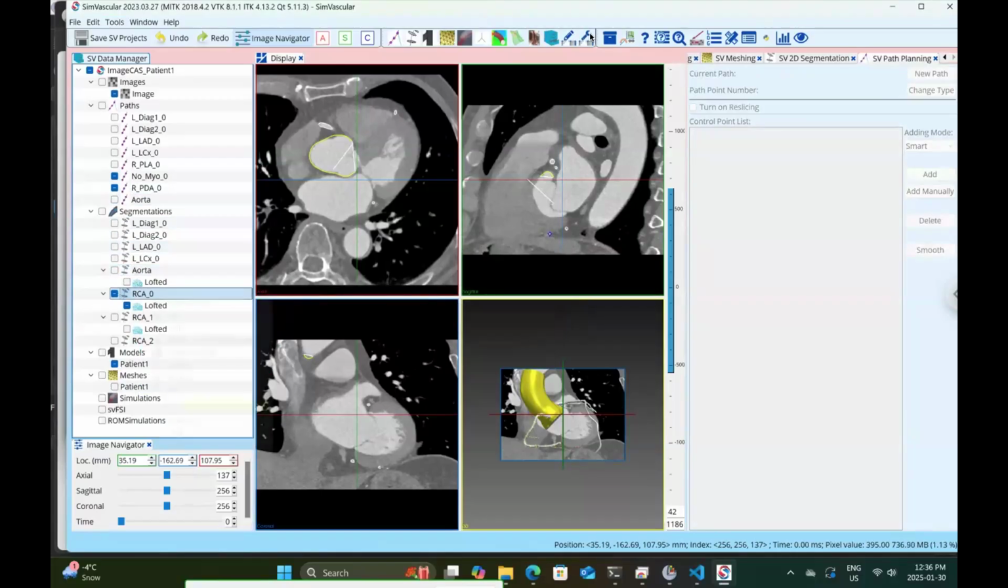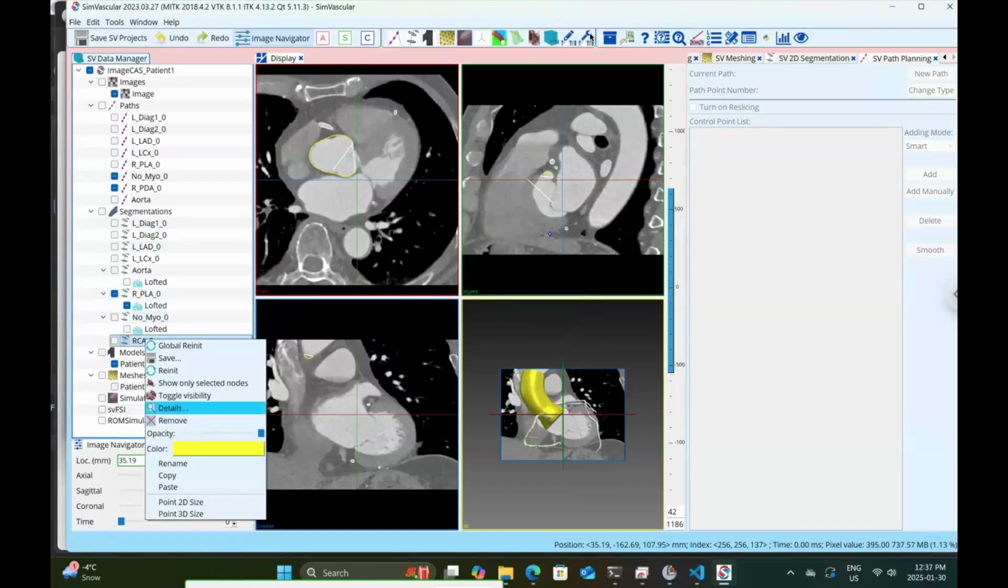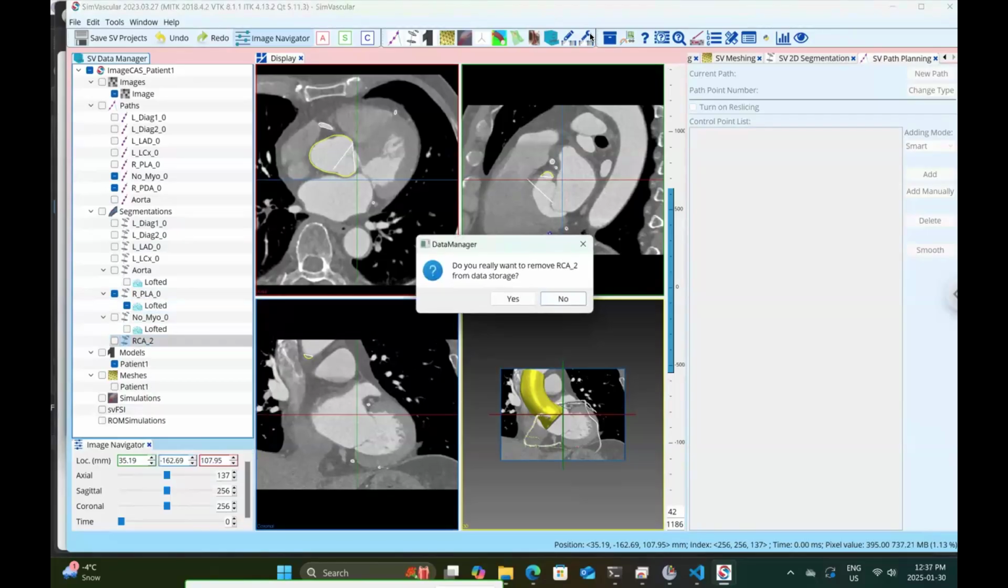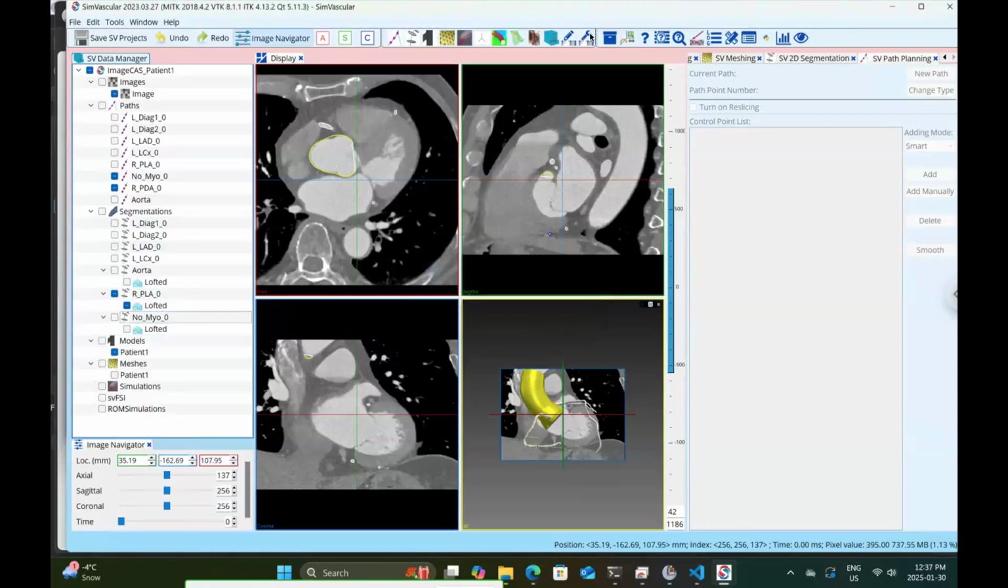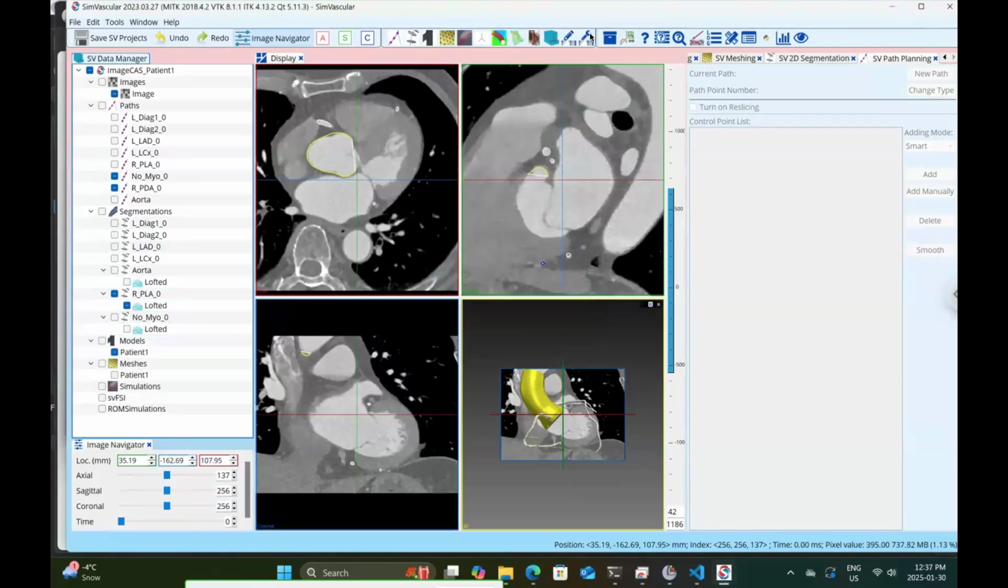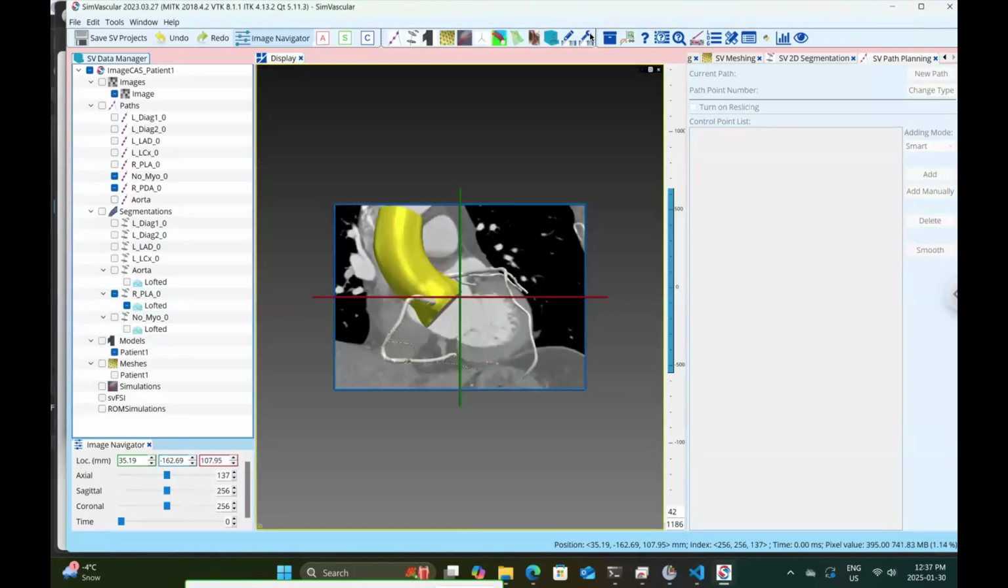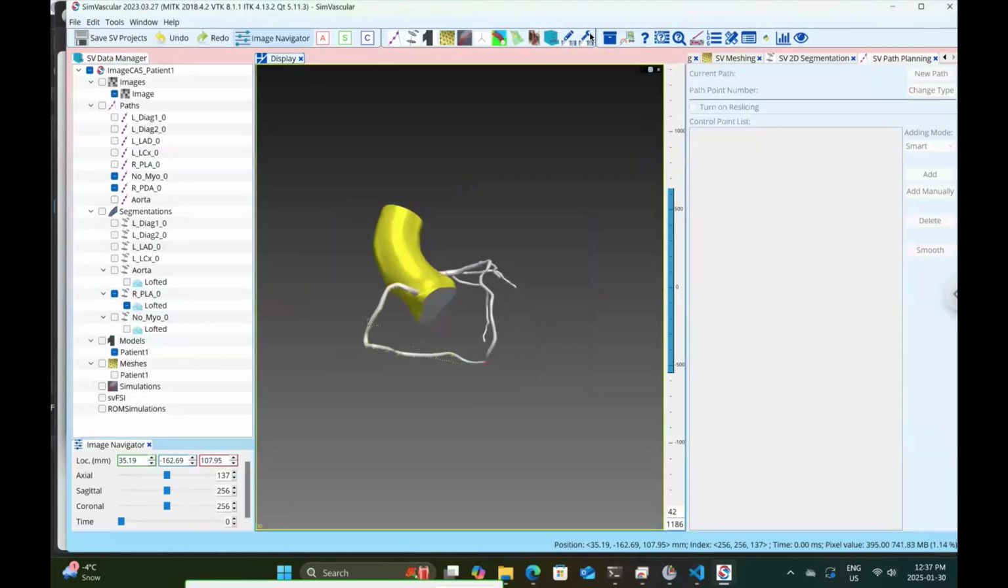This one was RPLA, right? RPLA 0. This one is no myo 0 because this doesn't supply the myocardium. And then we are not including this one because it is really, really hard to see. So basically we only have one primary branch for the right coronary artery.